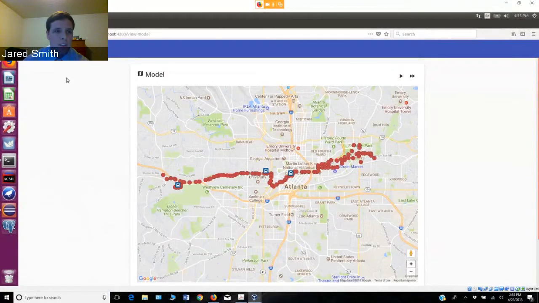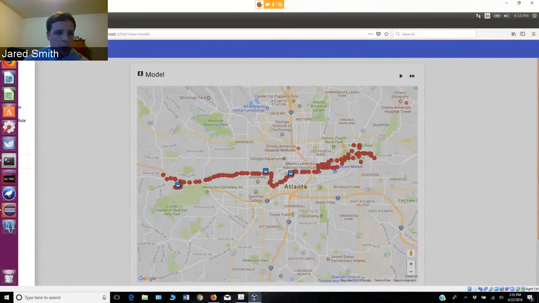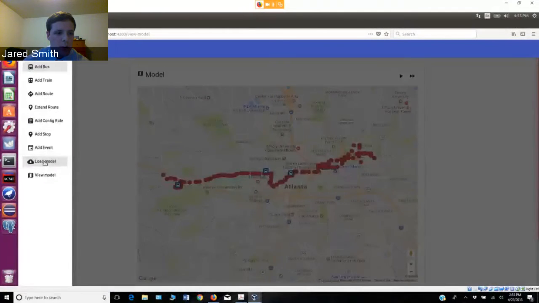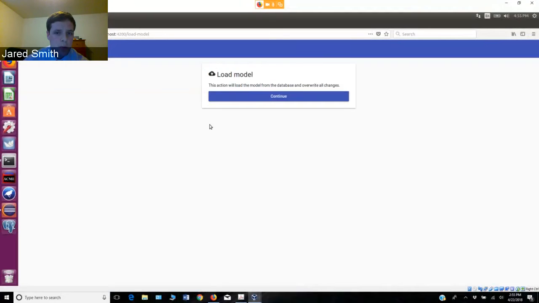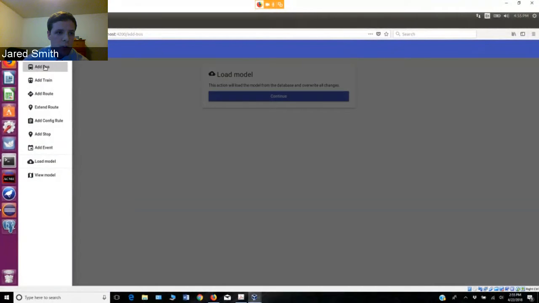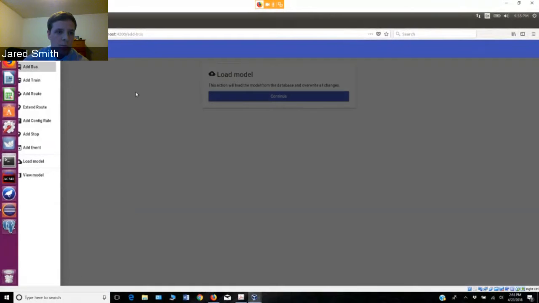The first thing that you need to do when running this application is to load the model. We've already preloaded the model just for this demonstration. Loading the model takes about a minute to load all the data from the database with all the new train data as well. And you can see here that we preserved all these functions from the command line interface that was from Assignment 4.